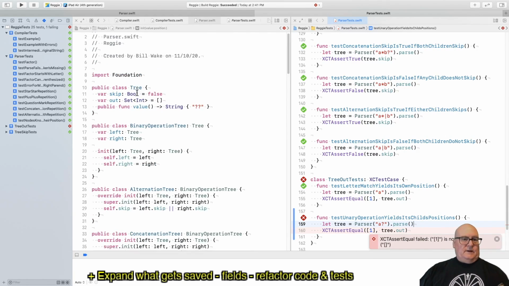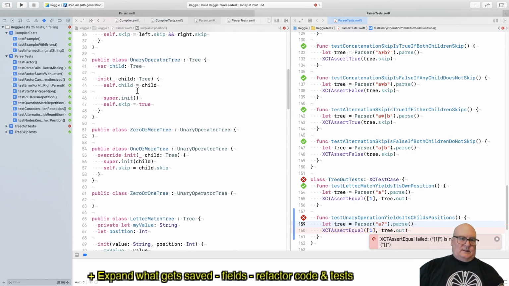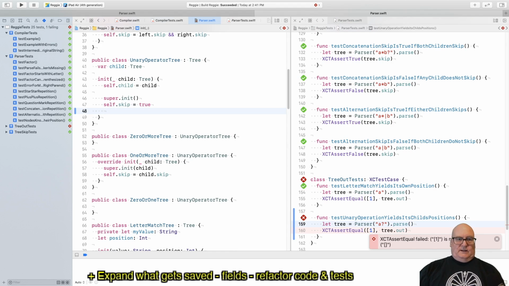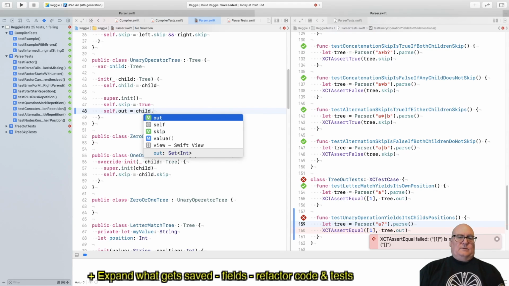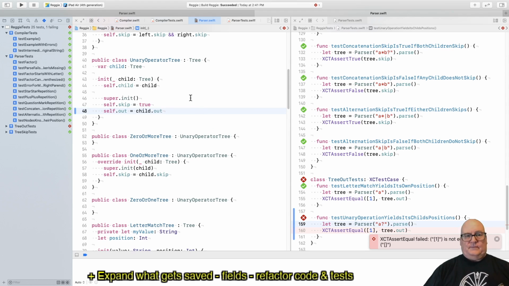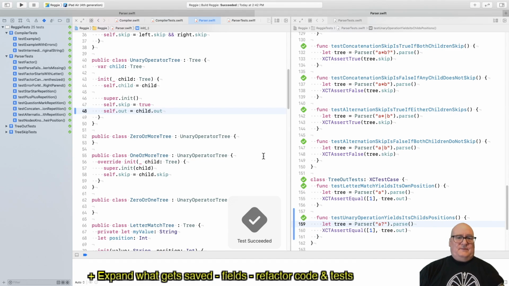All right, so the unary operations, and you know this could change, but we're really saying self.skip equals child.skip. Oh, sorry. Self.out equals child.out. Okay. And I think we're okay. Now I could write all three tests. You might wish I had.